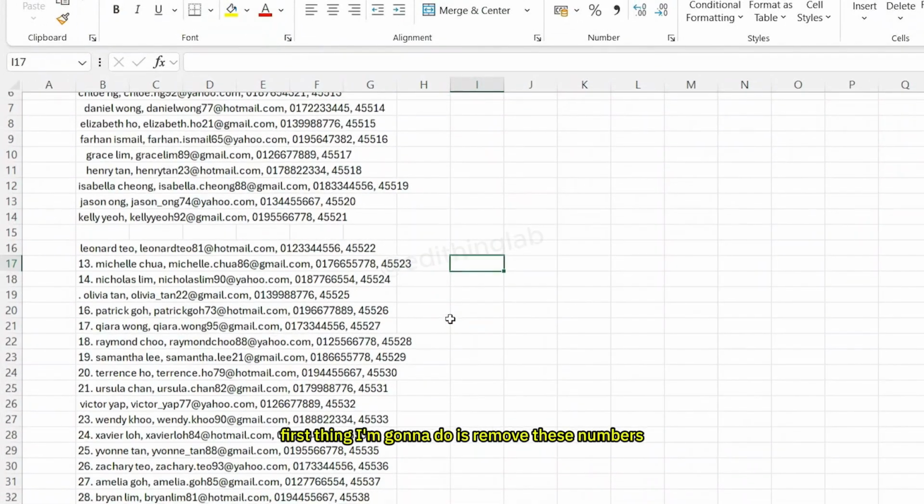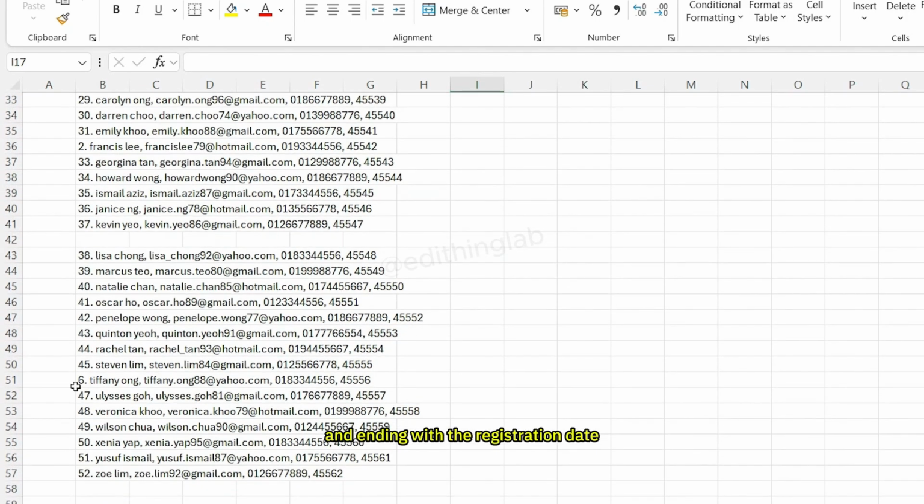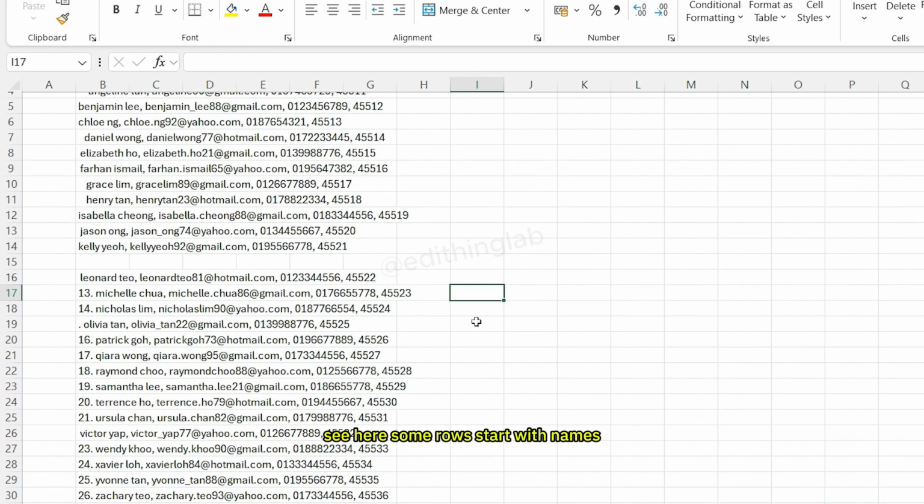First thing I'm gonna do is remove these numbers at the beginning of some rows. I want all the rows to look the same, starting with the name and ending with the registration date. See here? Some rows start with names, others with numbers. That's gonna mess things up when we start cleaning, so let's fix that.